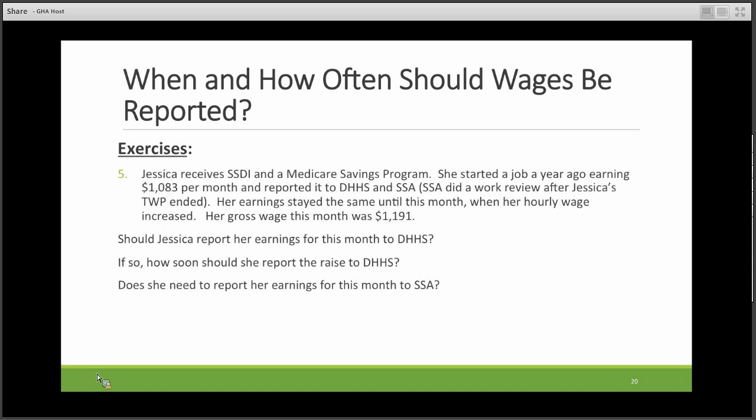Now, Jessica receives SSDI and a Medicare savings program. Medicare savings programs are administered by DHHS. She started a job a year ago earning $1,083 per month and reported it to DHHS and to Social Security. At that time, Social Security did a work review after her trial work period ended. Her earnings stayed the same, about $1,083 a month, until this month, when her hourly wage increased and her gross monthly wage went up to $1,191 this month.